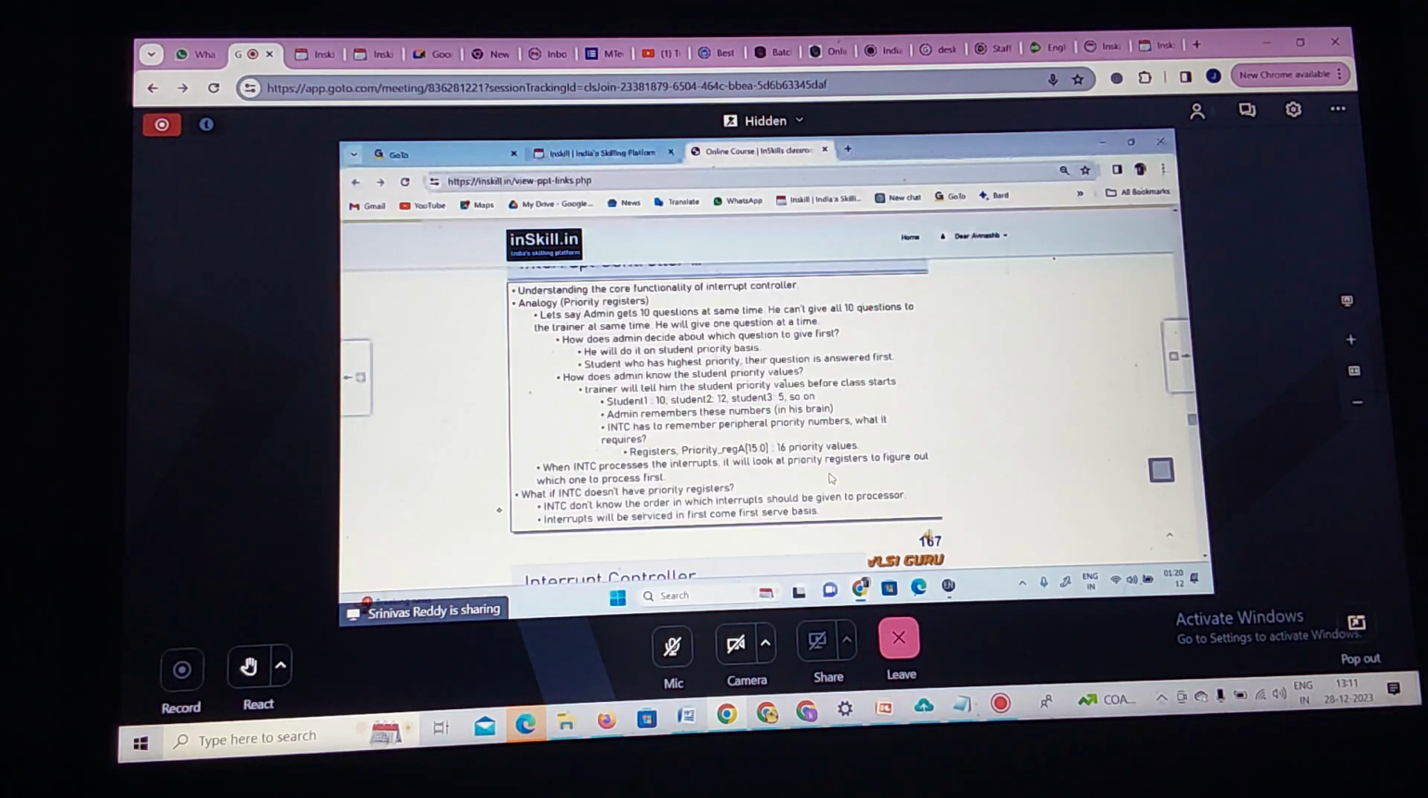How does this admin decide which question to give first? Based on the priority. He will do it on the student priority basis. The student who has the highest priority, their question will be answered first. How does the admin know the student priority value? The trainer will say, okay, take this student's question first. What will the admin do? He will keep that in his mind, meaning in memory, like in the brain.